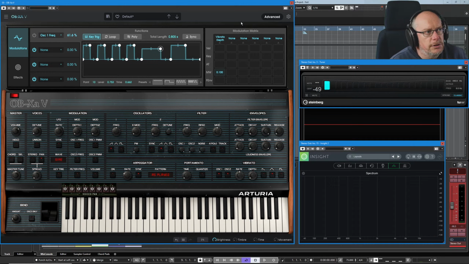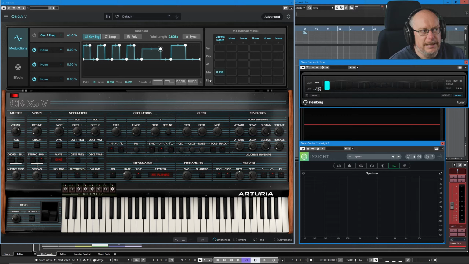Next, let's have a look at the modulation matrix. So we have 5 fixed values that we can assign modulations to. Here we've got velocity, key tracking, aftertouch, modulation wheel, and filter envelope. The last one's slightly weird. That's a throwback to the old synth. There was a filter envelope setting on that.